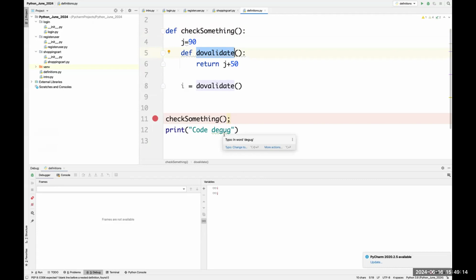So we will be using these kinds of methods in our helper functions. I'll tell you when it comes to closure, factory instructions will be there, and when it comes to our OOPS concepts. Same like this do validate function, whatever logic we are writing, maybe we need it repeatedly inside the check something method only. Instead of writing this return j plus 50 several times, we are writing it as a method inside the check something method.